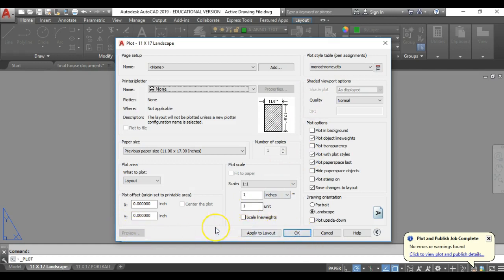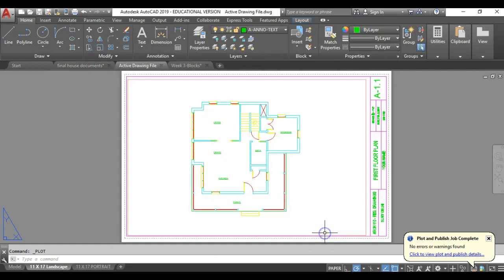I'm not going to print because I'm not at a printer, so I'll hit cancel instead, and the assignment is done. Good luck. Don't be afraid to ask for help, and I'll see you in the next series of videos, which will be the second floor plan, I believe.